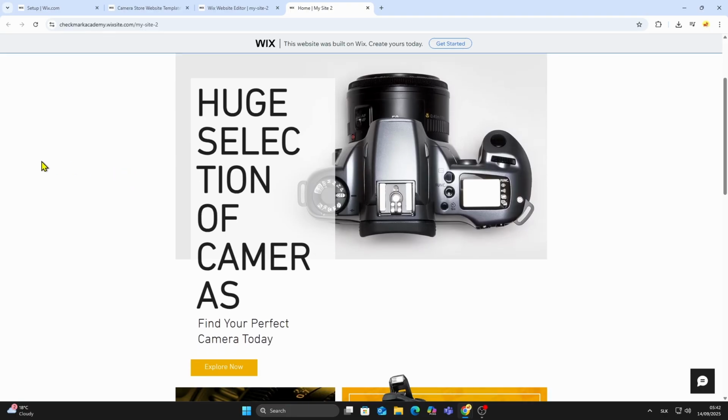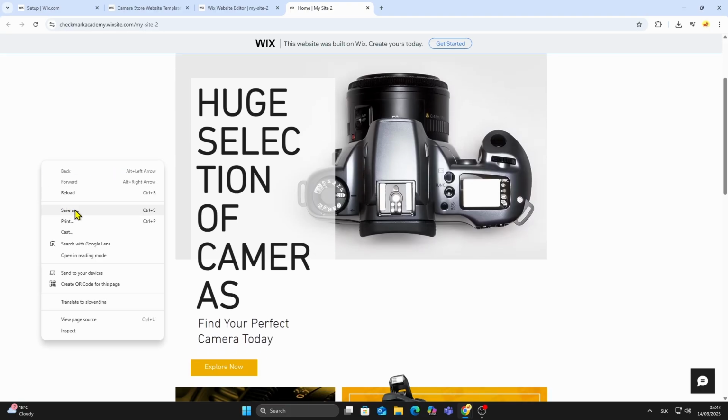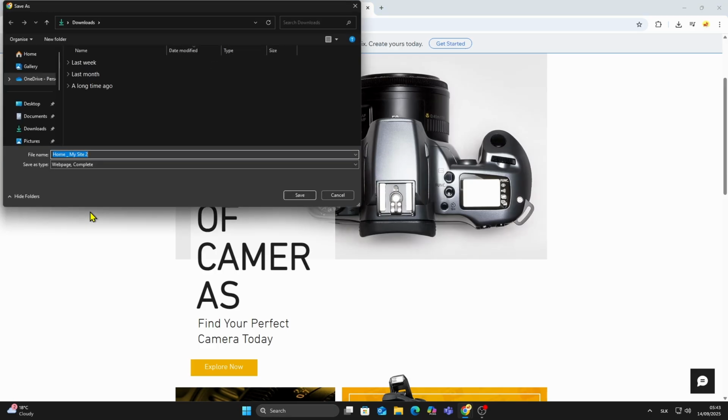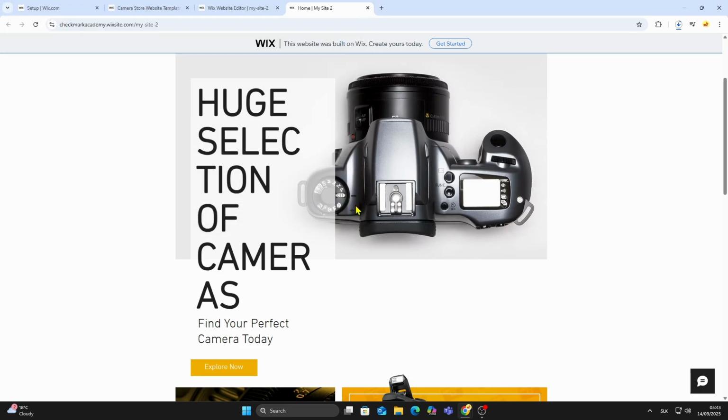Once the page loads, right-click on any empty area of the page. Avoid clicking on images or text. From the menu that appears, select Save As. Choose a location on your computer, like your desktop or a project folder, then hit Save.